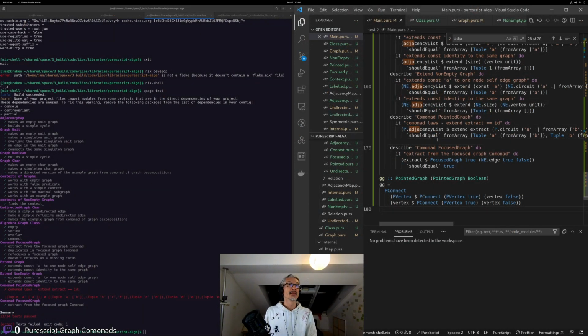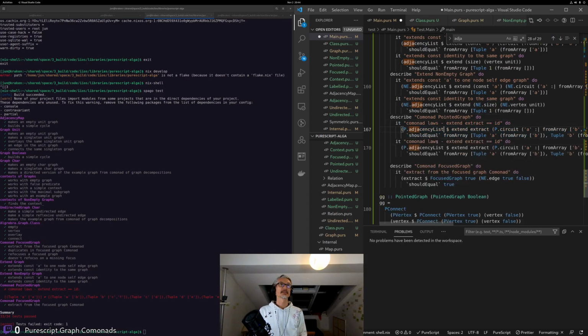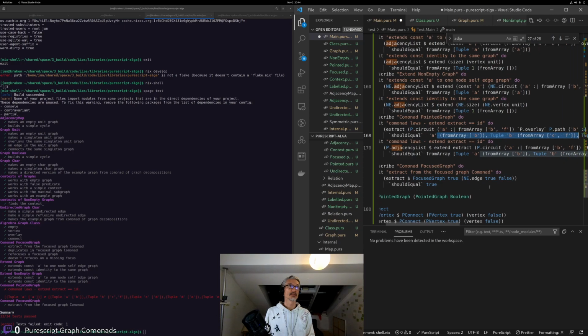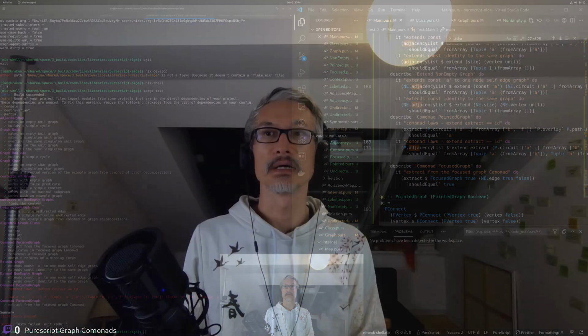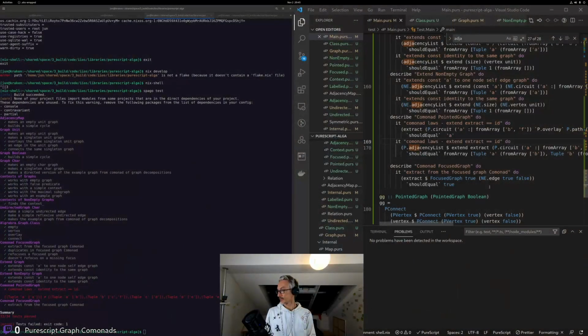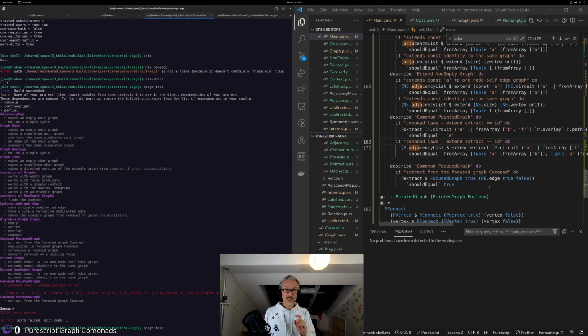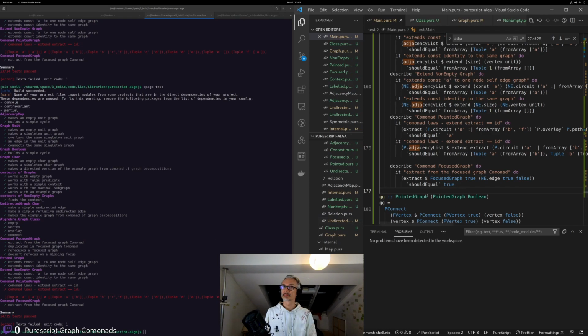Okay, let's try again. So if we extract from that circuit overlaid with the path, I would expect that we get just A. So let's see whether that's the case or not. And then I think we'll try to extend a small graph and see how that works out for us. Oh, that is not what I wanted to do. Okay, so we can extract from a pointed graph.